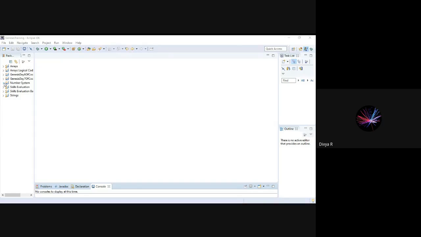Yesterday we discussed some array related problems as well as two design patterns. Right shift by two elements, we have done for an array.